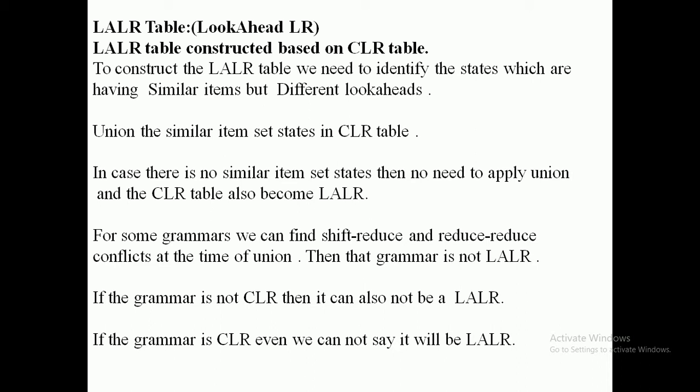In case no similar item set is there in that LR1 canonical form, then what do we need to do? Nothing, we do not apply the union. If there is a chance to apply the union, because you identify similar item sets, then you apply the union. Otherwise you do not need to apply it. Then the CLR table itself also becomes the LALR table.